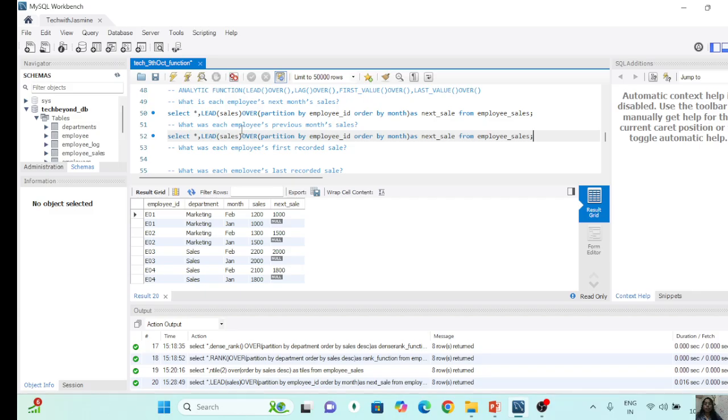Here, what was each employee's previous month's sale? Okay, previous month's sale. Previous month means lag will come into the picture. Lag over partition by what? Each employee, so that partition by column will be employee ID, and for previous month, order by month. Okay, and here we'll take previous month sale.